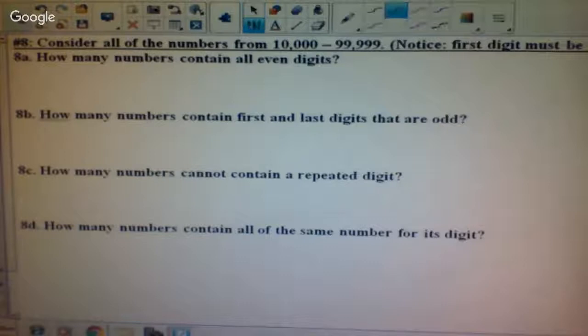Take a look at this one. We're looking at all of the numbers from 10,000 to 99,999. How many spaces do I need to fill with a number if I'm between 10,000 and 99,999? 5. 10,000 is a 5-digit number. 99,999 is a 5-digit number.